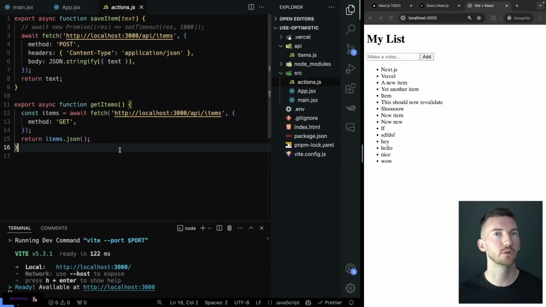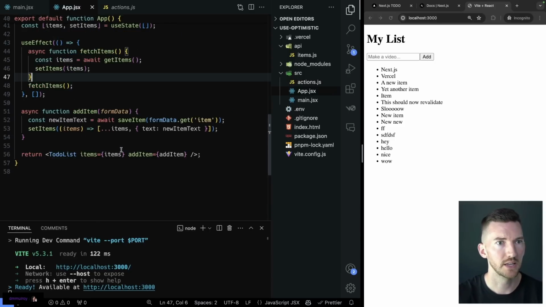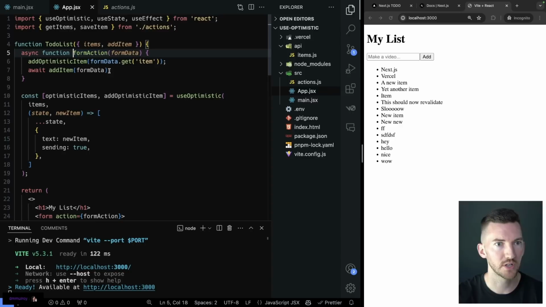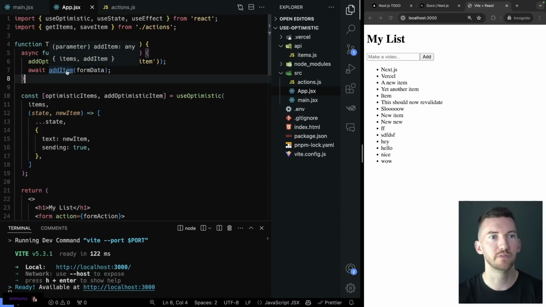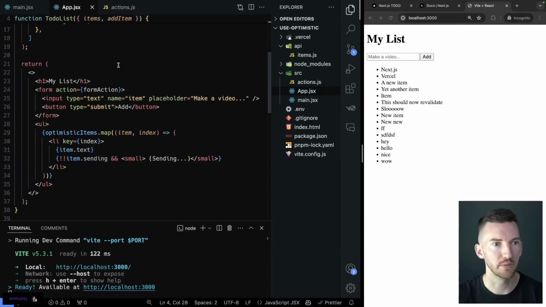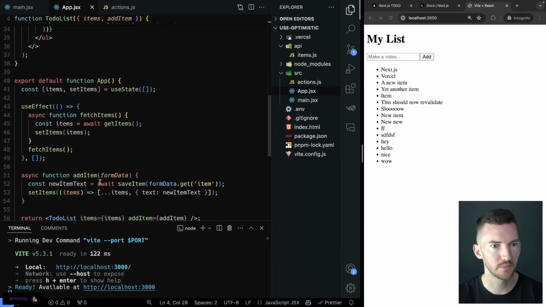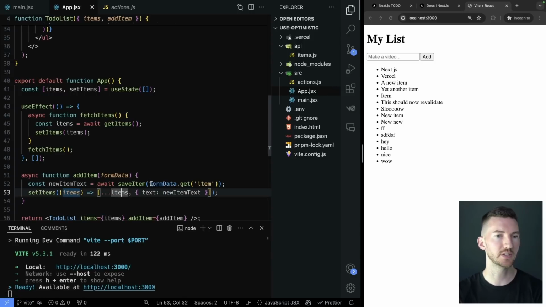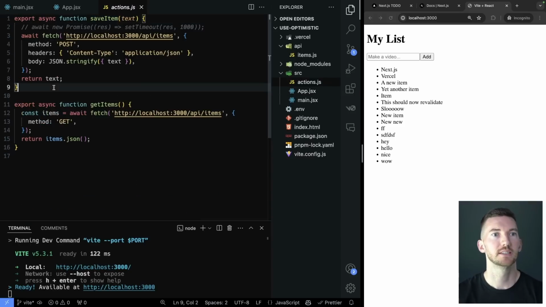So I've got two different worlds here. I've got the client world, it's going over the network to the server world, and then I get those items back. Now, inside of here, going back to this form action, just ignore the optimistic part for a second, but I've got this add item function that we call, we give it the form data, and we go back up to here, add item, await save item, and we pass in formData.get item. So the only difference here is that now we're calling this save item function. Save item is going to go over the network to API/items. It's a POST and includes the text, and that's pretty much that.